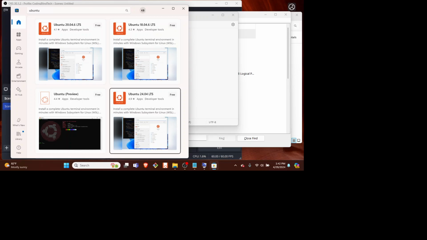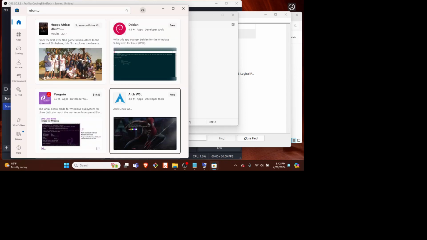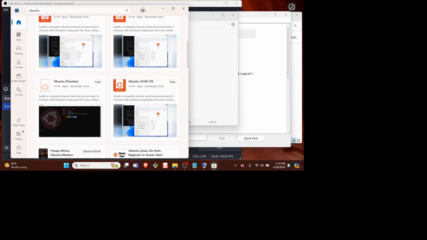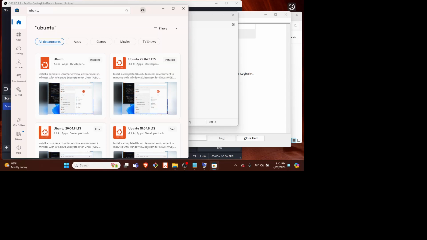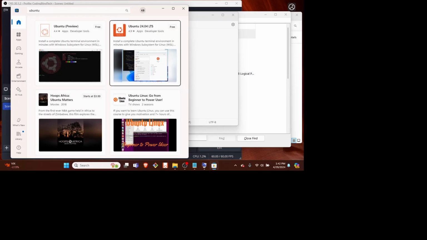Okay. So right here, once you get focused on it, you want to press tab. Just kidding. I forgot. You don't want to press tab. You want to press enter on Ubuntu 24. Let me get back to that. There we go, Ubuntu 24. We're going to press enter.